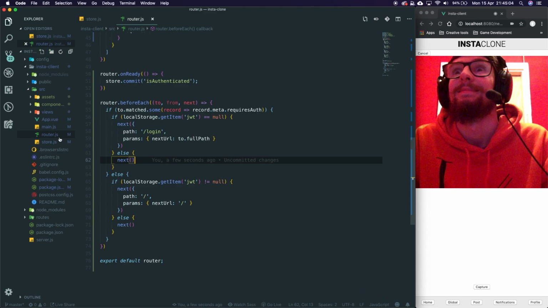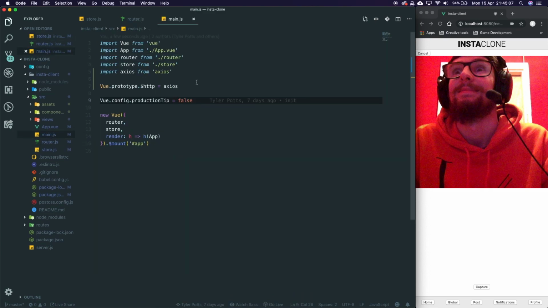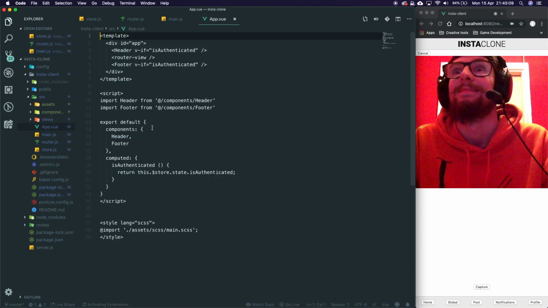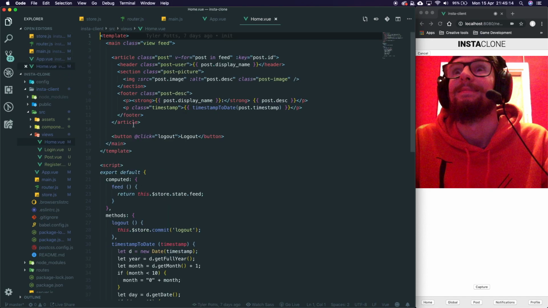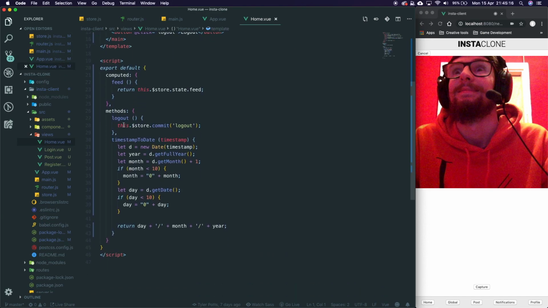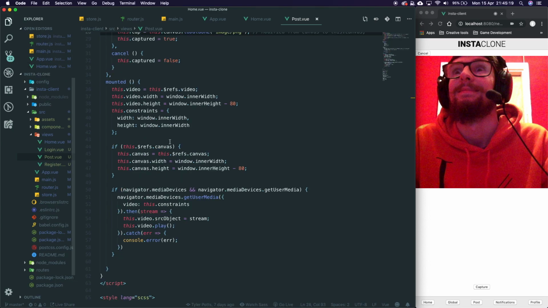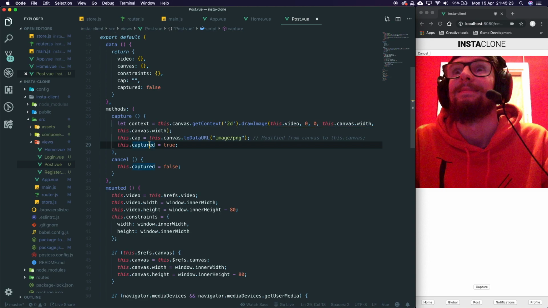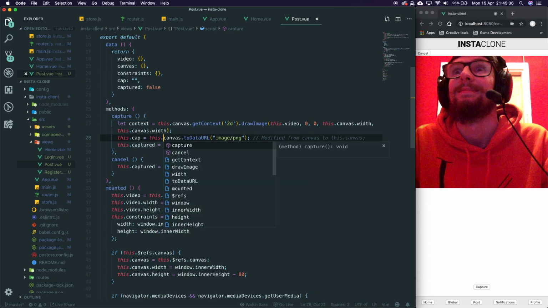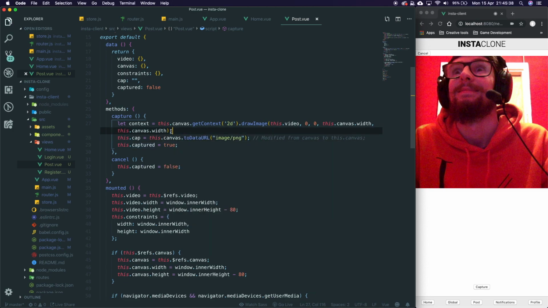I think this one is fine. In main.js, did we have anything we needed to change? No, I commented on it, so I knew what I actually had to change. That's fine. Home.vue, again, looks fine. There was something we changed in post.vue, sorry. This actually used to be canvas, which doesn't reference anything. So this actually worked, but it shouldn't have worked. I don't know why it worked, but it should have been this.canvas to actually get it to work.